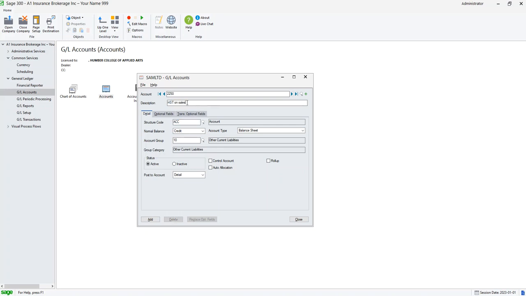So HST on purchases is a contra account. Even though it is still a liability account, we're going to put the normal balance as a debit. We'll still put it as other current liabilities.